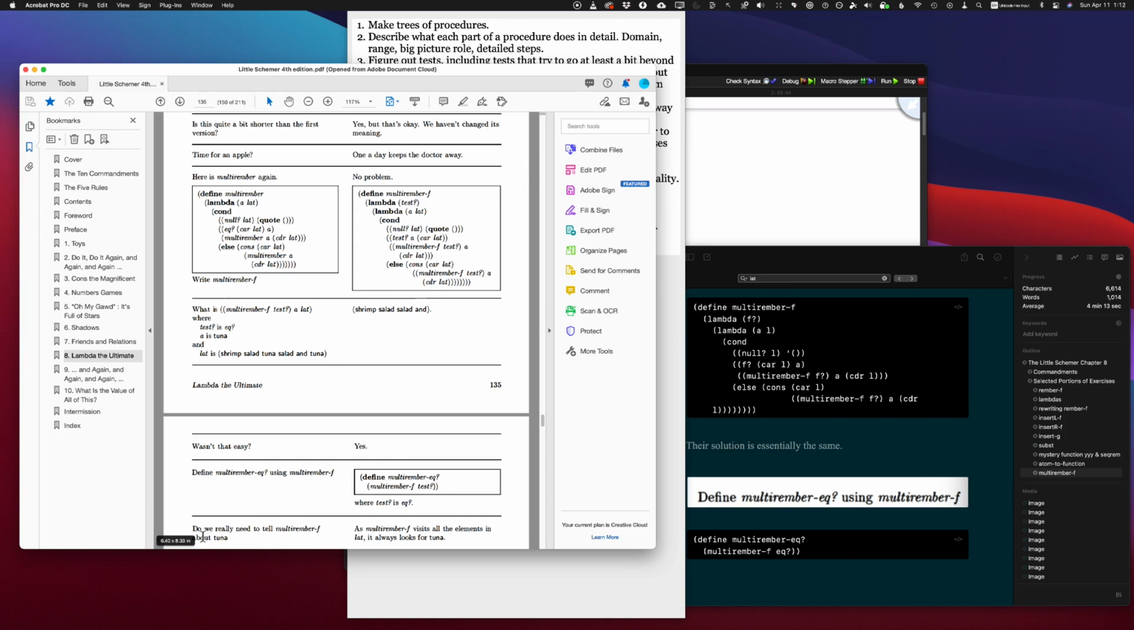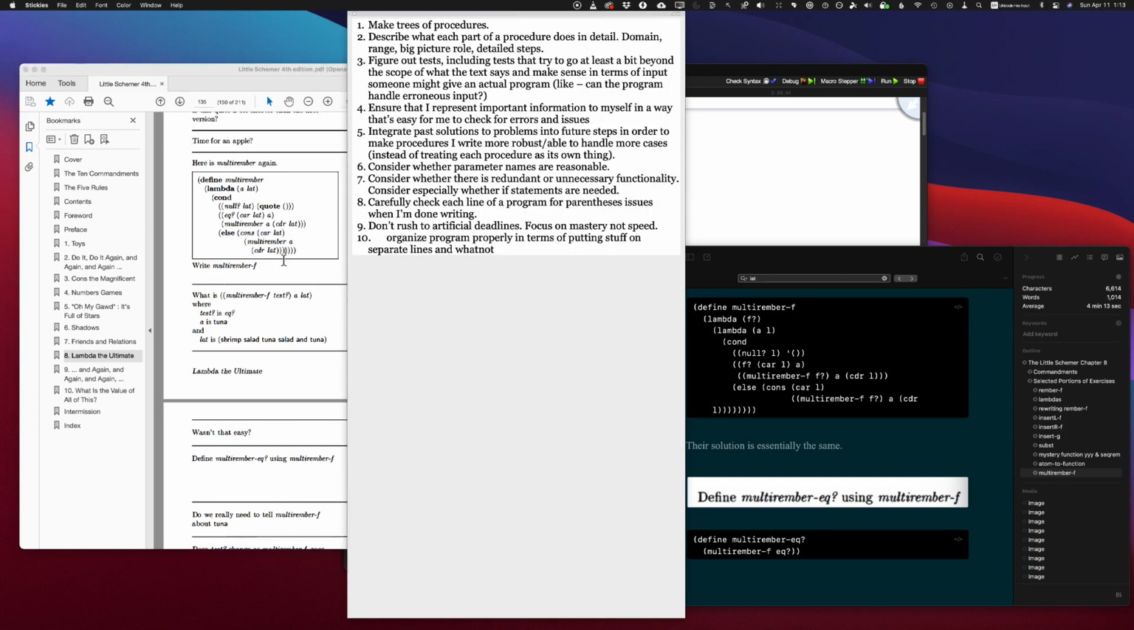And then they say, we really need to tell multi-member F about tuna. And their answer is, as multi-member F visits all the elements in lat, it always looks for tuna. But yeah, you're not really telling, you're telling the function returned by multi-member F about tuna. But yeah, you have to do that if you want to remove the word.